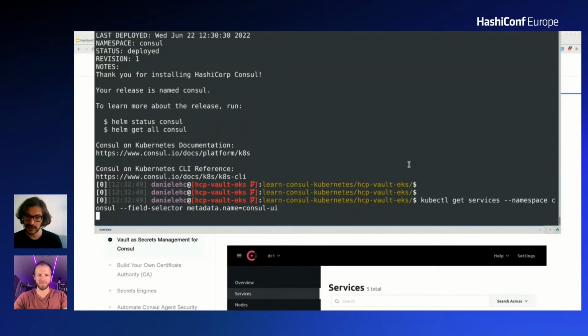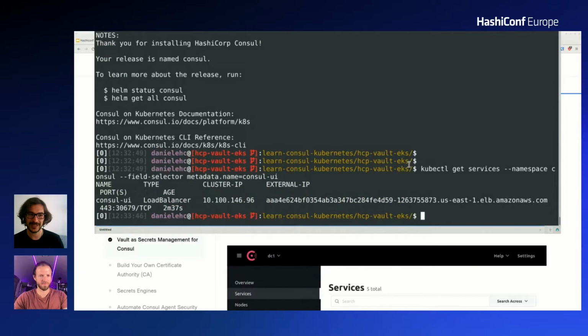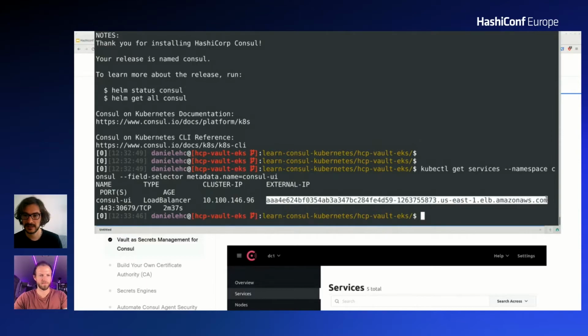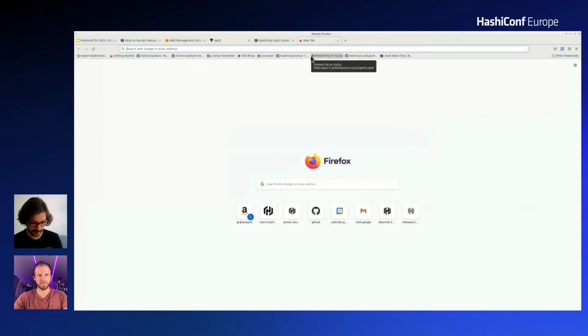So Consul, the moment it gets deployed, it gets registered as a service in Kubernetes, and we get an actual external address to be able to access it. Let's go check the Consul UI.